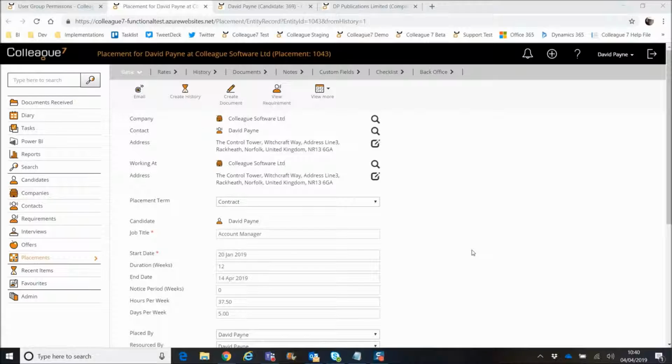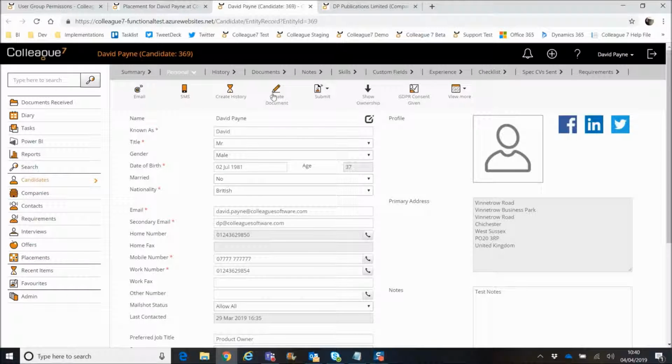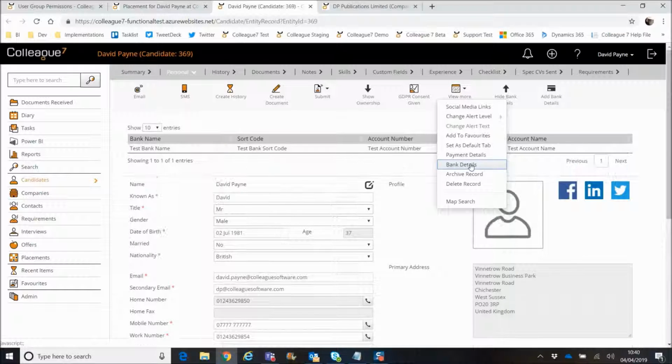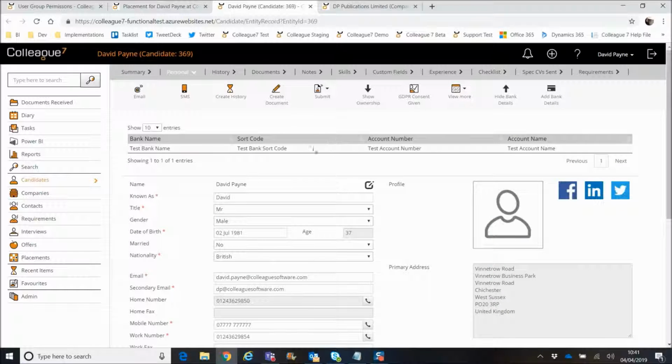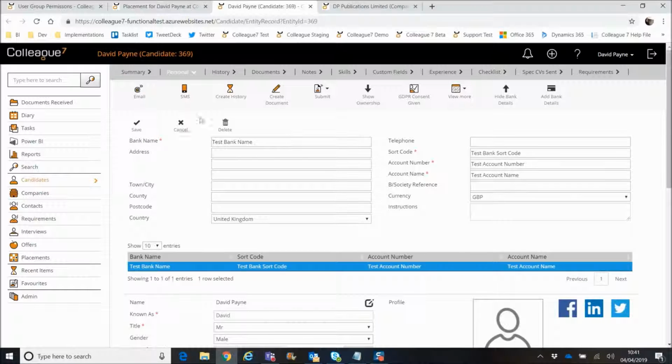Okay, so the first point I wanted to go through was the bank details feature that's been added to the placement entity. Just as a recap, as part of the last sprint, we added bank details as an option to candidates and companies. So against the candidates entity, off the View More menu, you've got bank details as an option here, and you can click on that. It will bring down a partial view with a table, and that will essentially contain all of the bank details that you've added respective to these fields.